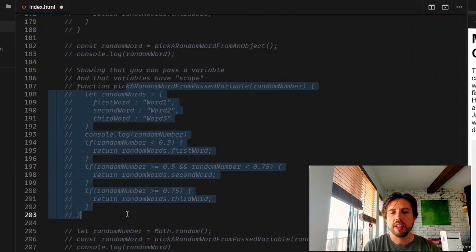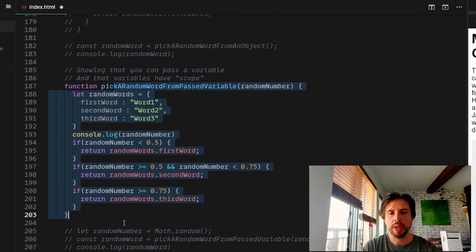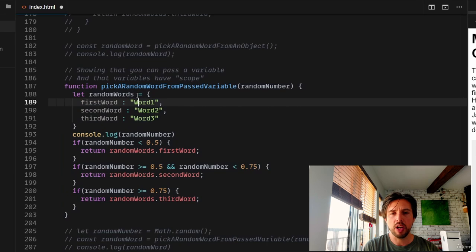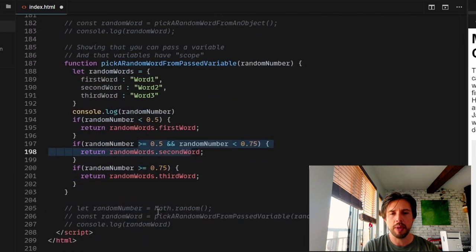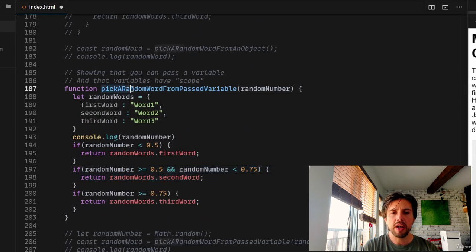Well, in this example here, I'm basically doing the same thing that we did in our last example. It's got its object and it's returning the object and so on. But you can see I've called it pick a random word from passed variable. Okay, so what's a passed variable? Well, that's something we call a parameter.